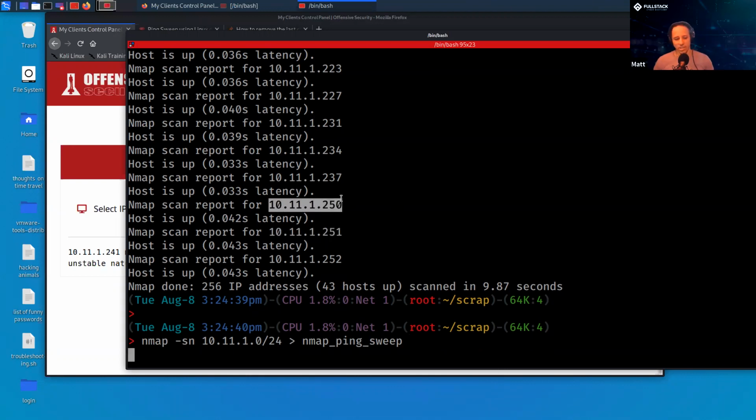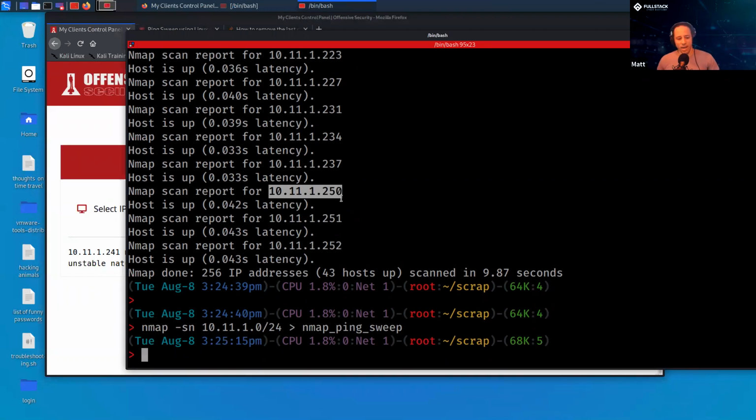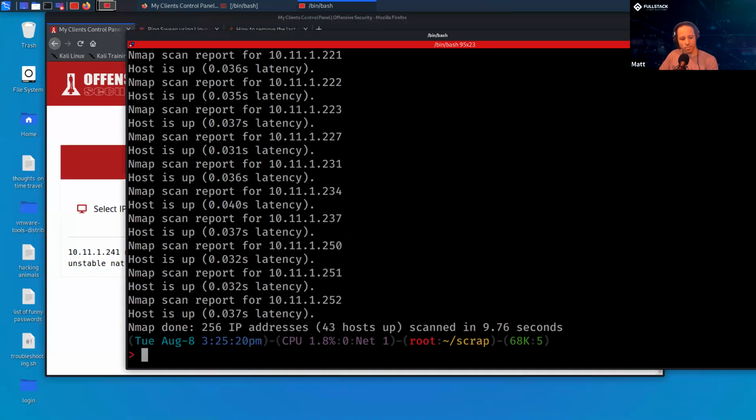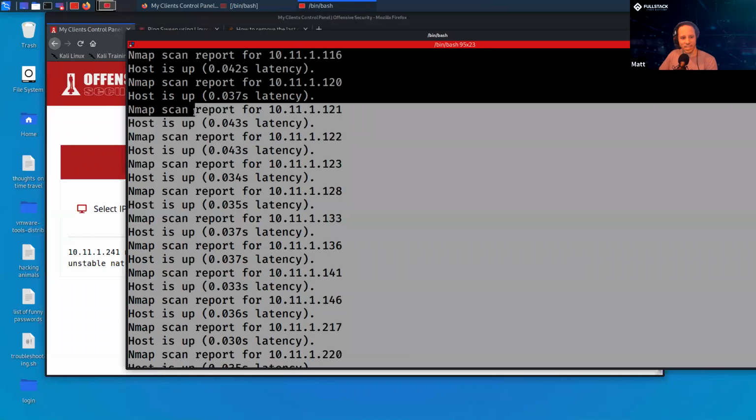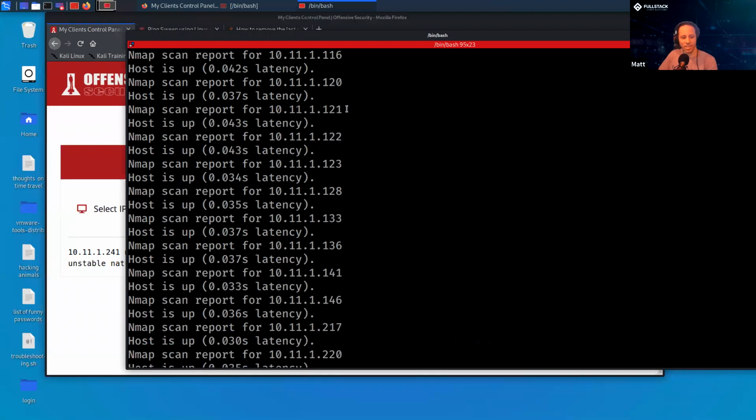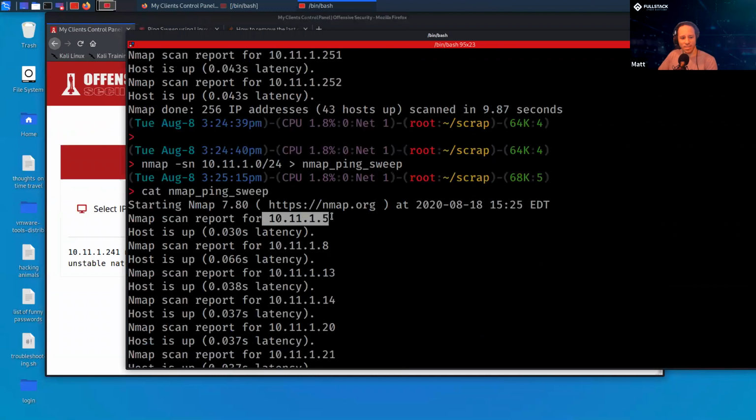Really all I'm doing is showing you how I can use Nmap to do a ping sweep. Here's my nmap ping sweep. What do you think I can do, guys? Someone help me with some bash skills here. I want just the IP addresses. What can I do with this file so I get just IP addresses?